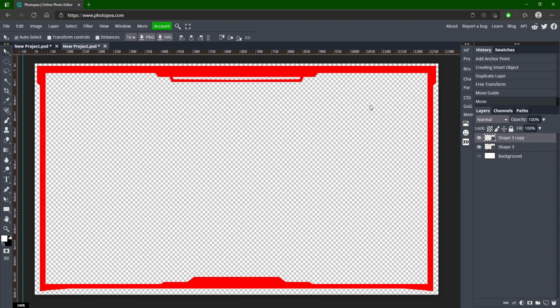You could do so much with it. And I just added a name down here. You guys know how to use the type tool. You just type your name. And that's all for the face cam. So I know it's not the exact same, but you get the idea. Now let's move on to the panels, because the panels are super easy as well.